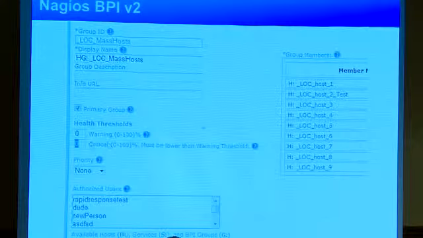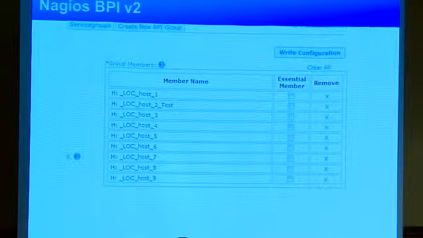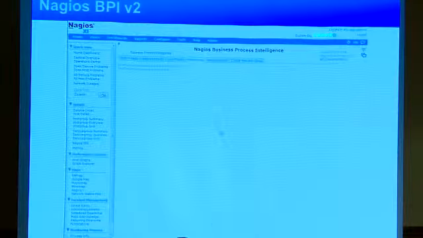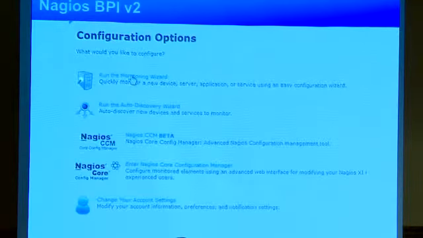See here, I can set thresholds, and then over here I would just define any essential members that could throw the group into a critical state if they go down. And that is Nagios BPI 2, at least in a nutshell.